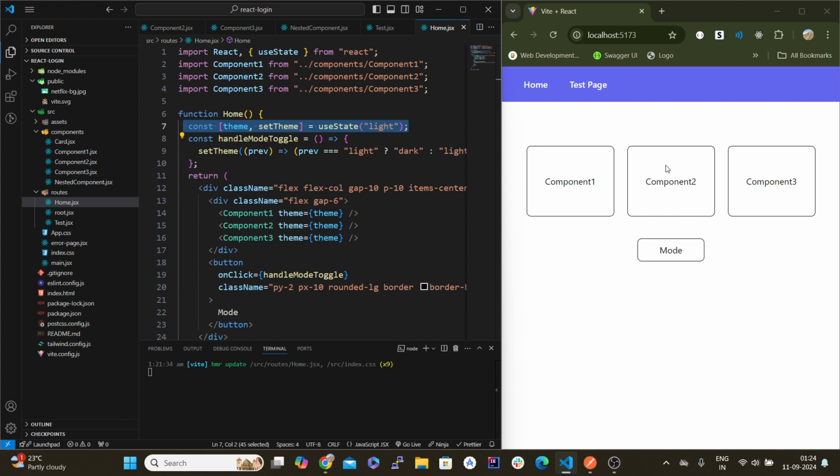So as you can see, this is going to be a lot of work to overcome this problem. React has provided us a hook that is called the useContext hook.